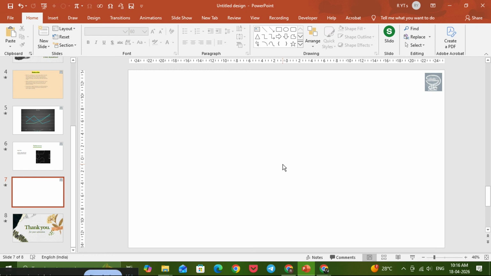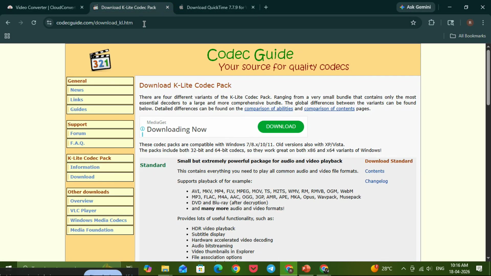The second fix is to install missing codecs on your Windows PC. Sometimes PowerPoint is not the real problem. The issue is that Windows cannot properly decode the video file, especially if the video came from a phone, camera, or another device that uses a less common codec. To fix that, download and install the K-Lite codec pack.